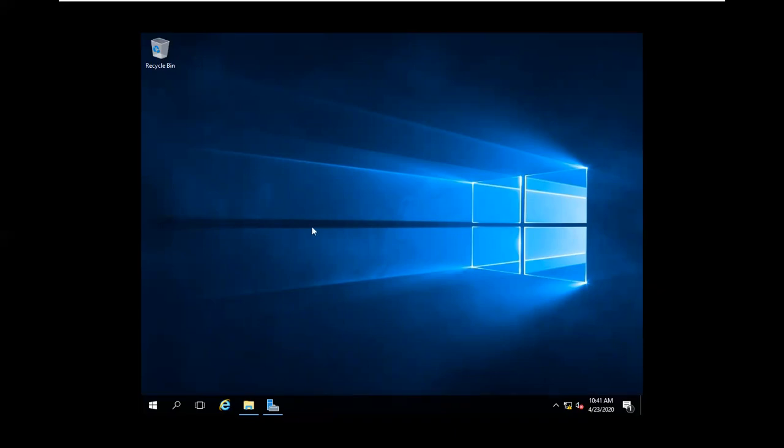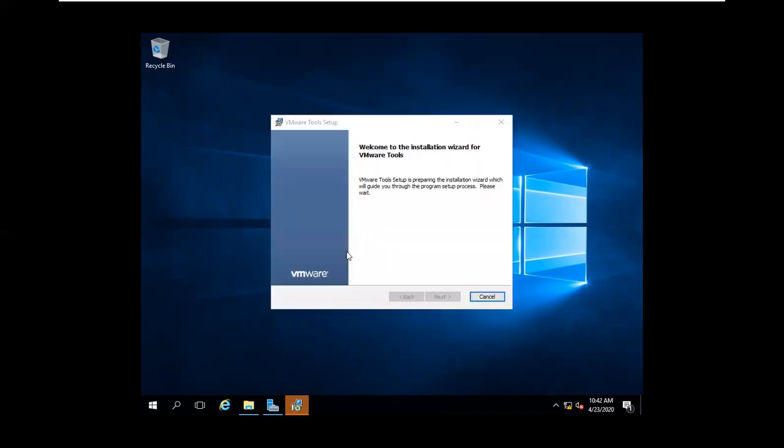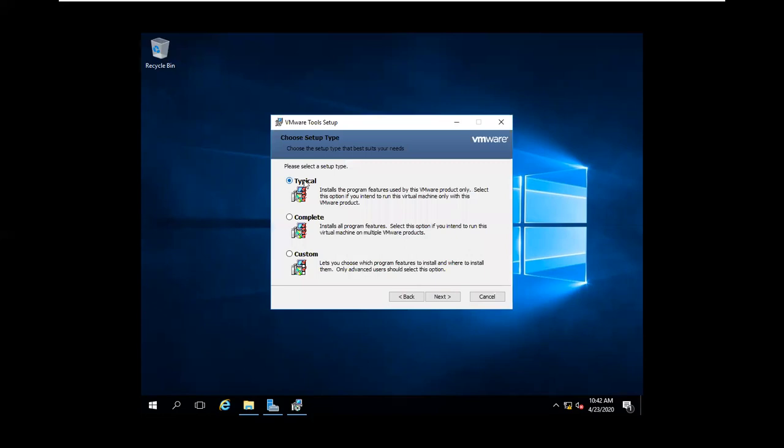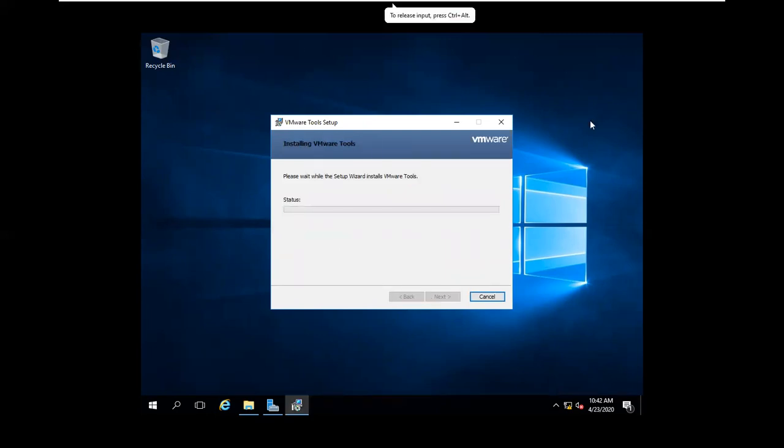So it's taking time here. You get a pop-up here. Welcome to the installation wizard for VMware Tools. So here you can click next, and we go with the typical option. Whatever default you have, just select it and go with this option, then install. The reason why we install it: right now you can see my screen is a half screen. Once the installation is done, the screen will automatically fit to my screen.